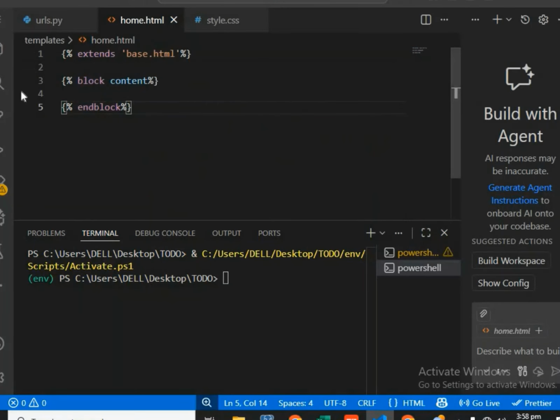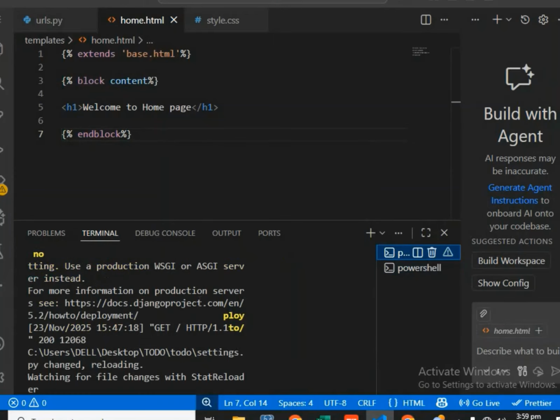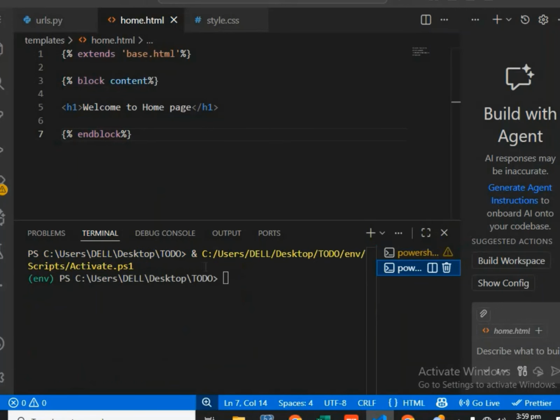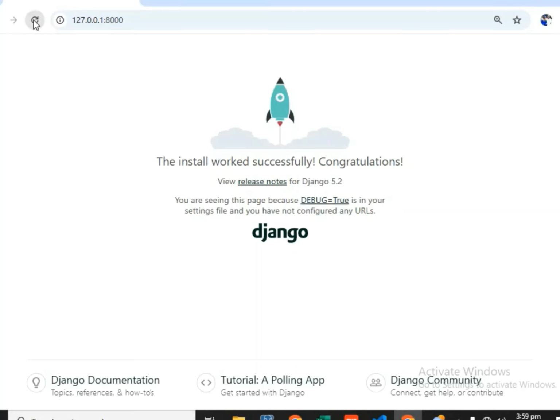We don't need it again. So going forward, we are going to be working with our home.html. Let's test what we have done, if it's working. I'll give it an h1 and say welcome to home page. Remember, this terminal is still running our server on port 8000. This one we are using to give commands. Let's go back to our web page and refresh.